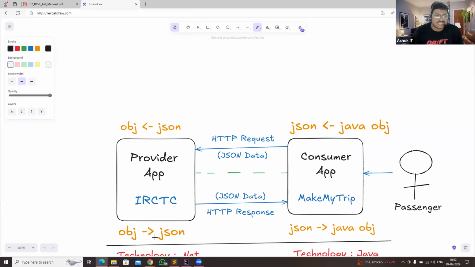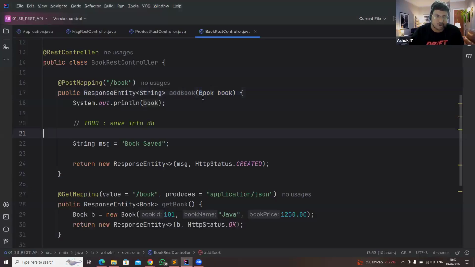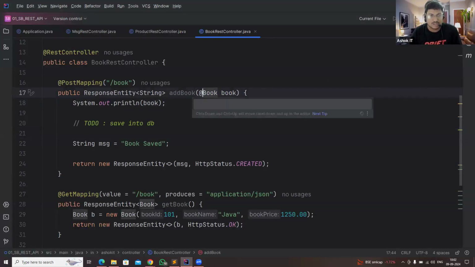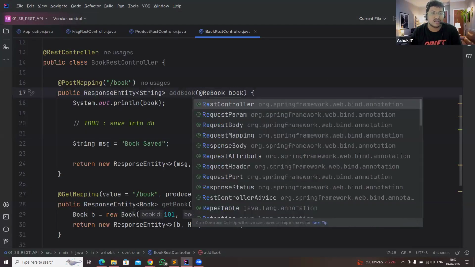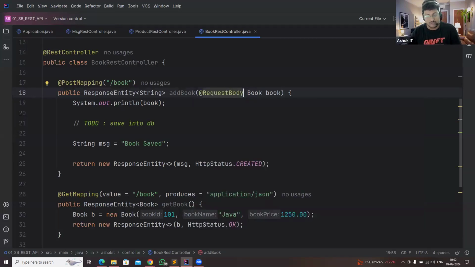So I want to read the data from the request body. To read the data from the request body, we will use one annotation called the @RequestBody annotation. So that means my method is expecting an object.